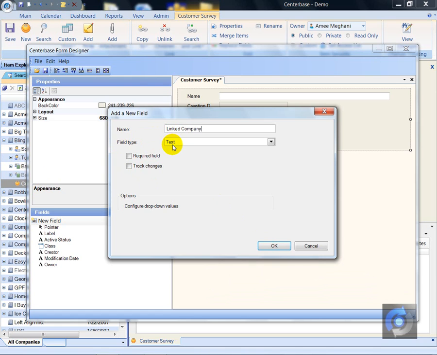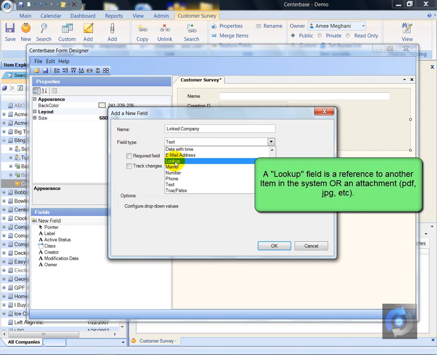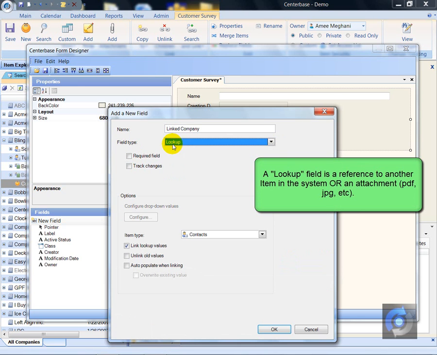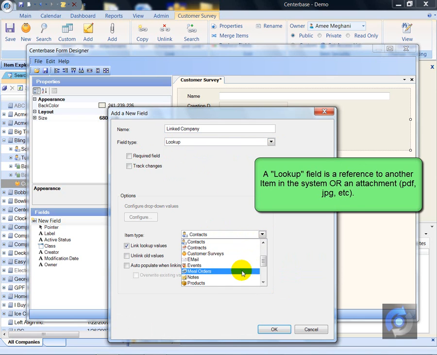Now this is a linked company. That means we're pulling information from an existing entry. So this would be a lookup field. I'm going to select lookup as my field type. Again, this cannot be changed once I hit the OK button. And then I want to link it to the company.